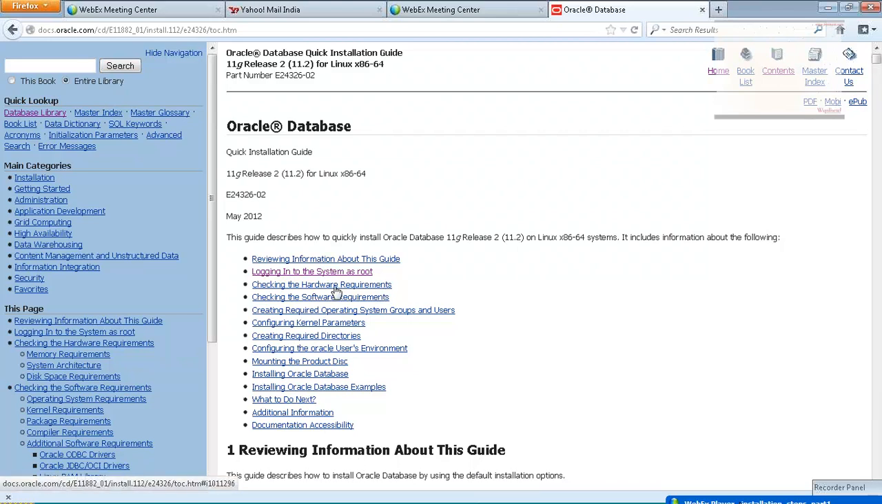So here you have several pieces of information like how to log into the system as a root user, how to check the hardware requirements, how to check the software requirements, then creating the operating system users and groups, then configuring the kernel parameters, creating the required directories, configuring the Oracle user environment. Like that, you can get all the required setups for the installation. So I would suggest that you follow the steps. Some of the guys here may have already installed Oracle on Linux, or maybe somebody is new to it.